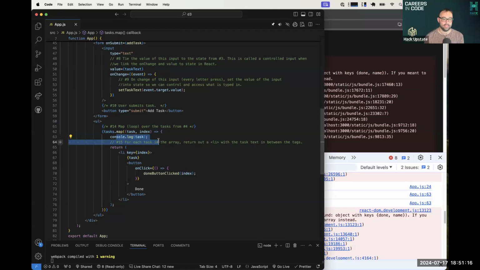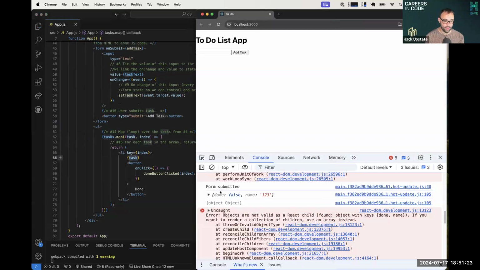The problem is React gets down to this task right here, and it goes, how am I supposed to show done false name 1, 2, 3? That's an object. Do you want me to show all of those keys? Do you want me to show a value in there? I don't know how to make an object show up in HTML. I'm going to throw an error and say objects are not valid React children. React is telling you that one ain't mine. I don't know how to show it.